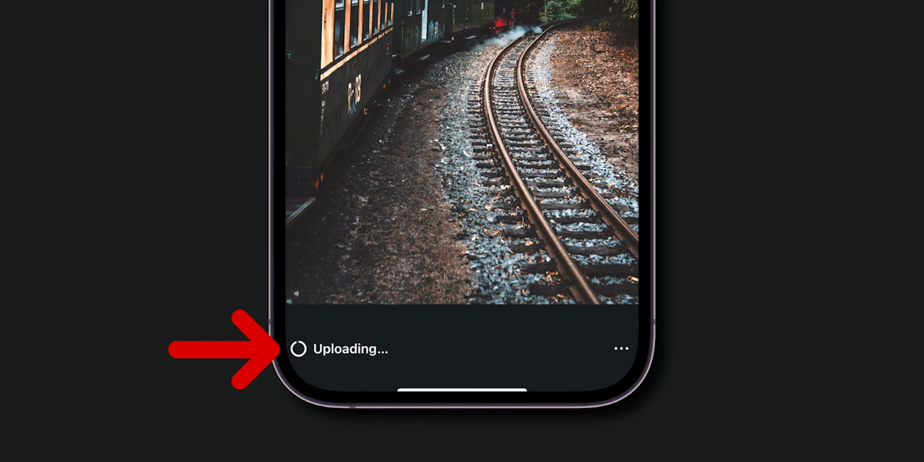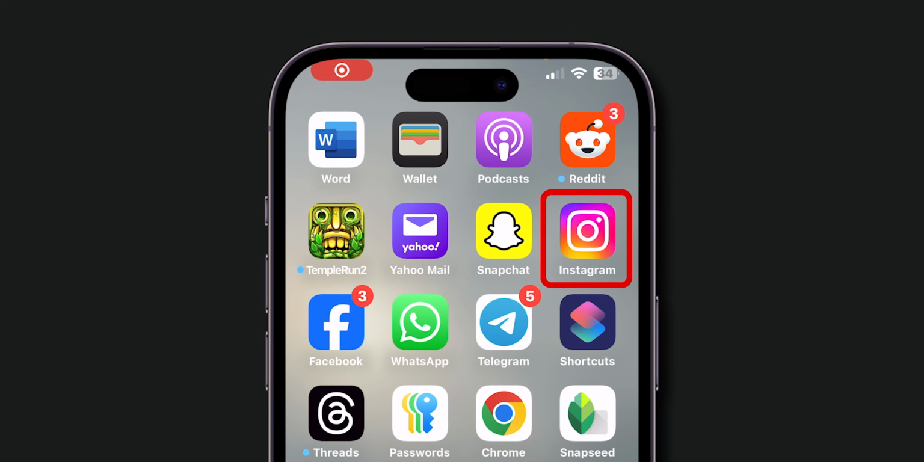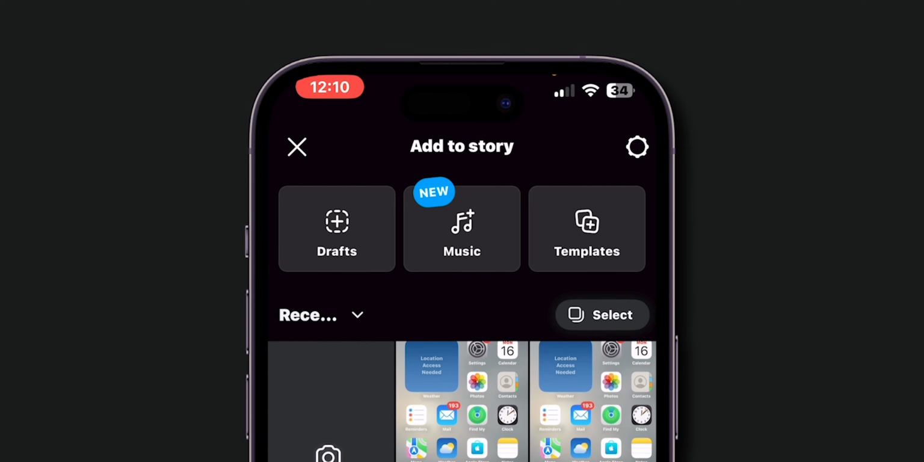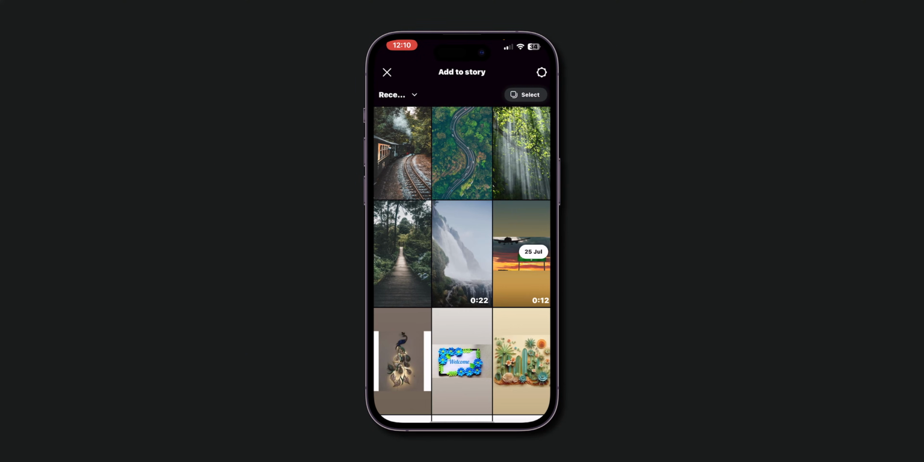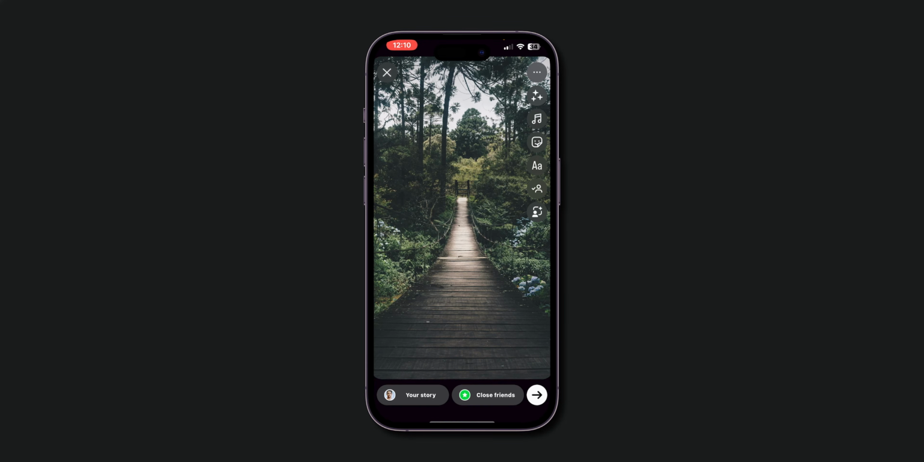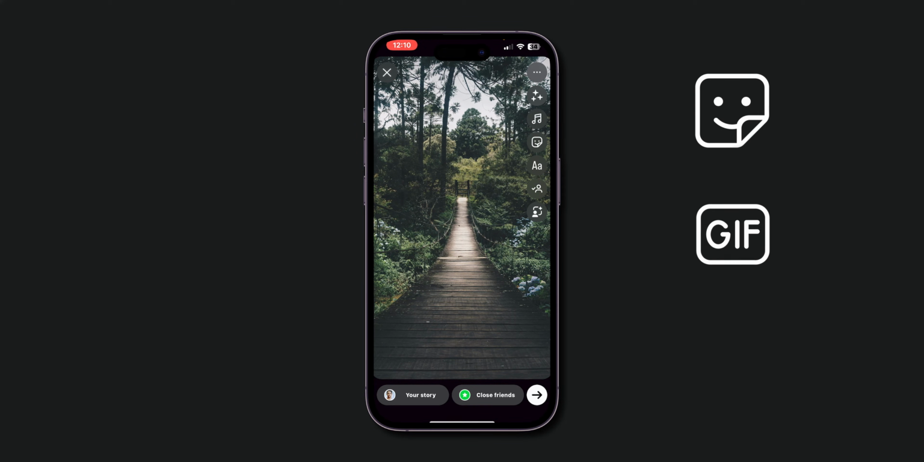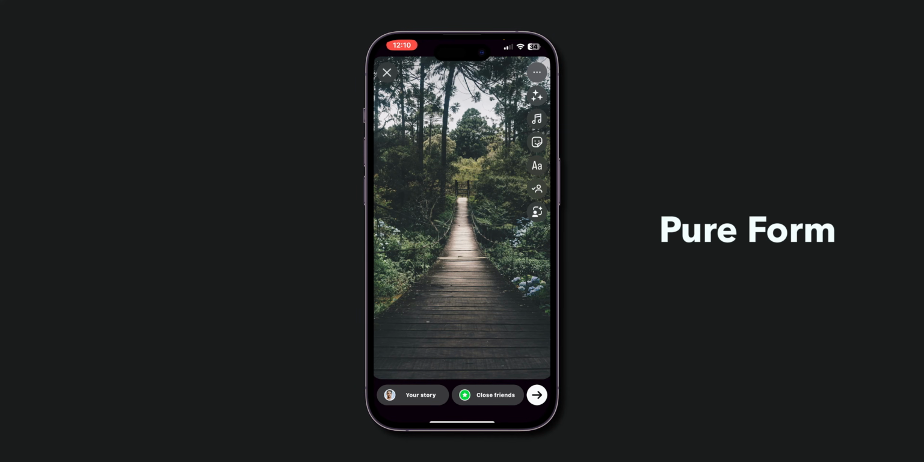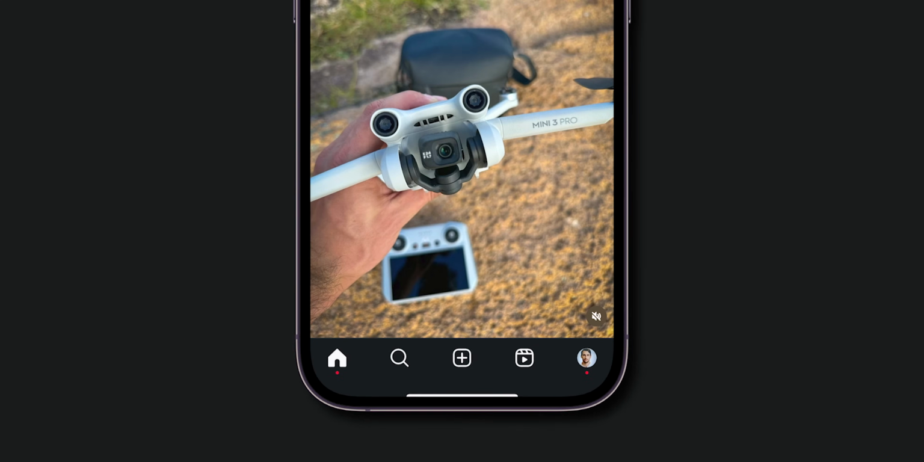If it is still not uploading, then simplify your story content. Sometimes having more content on your story may fail to upload. Then, again open the Instagram app and click on your story. Scroll down and select the photo that you want to post as a story. If your story is loaded with stickers, GIFs, or music, it might be too heavy to upload. Try posting it in its pure form. Now click on your story.